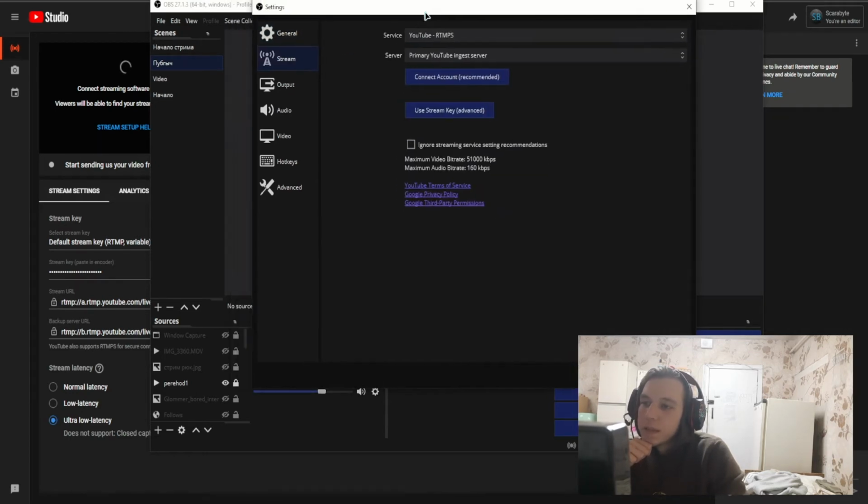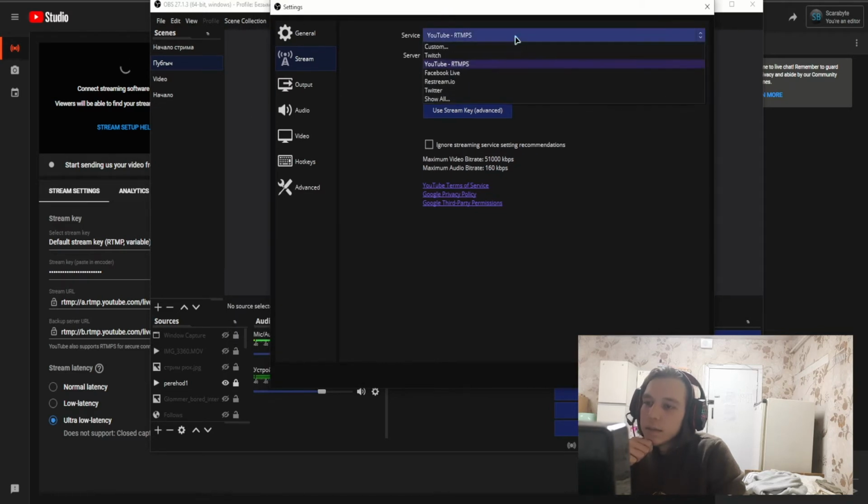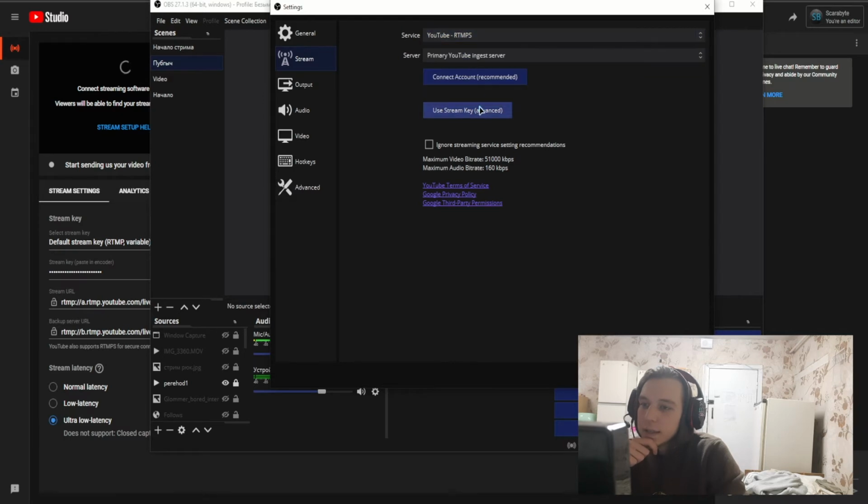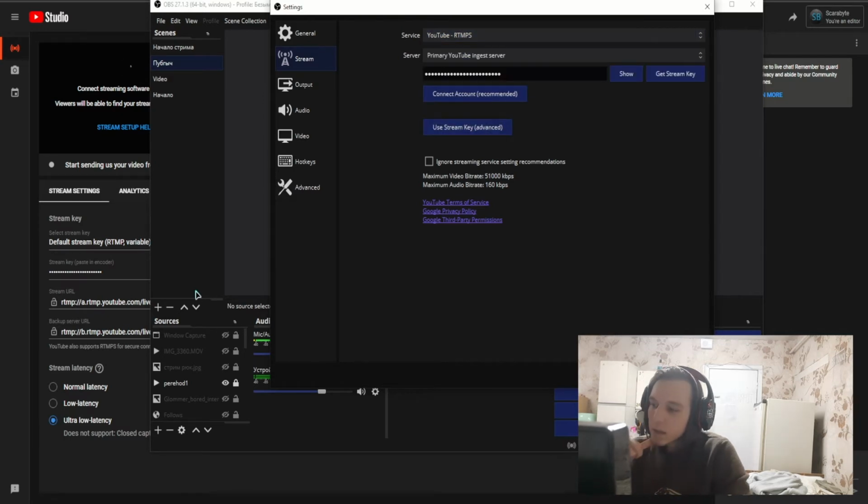So stream, it's an important thing. You can put YouTube RTMPS, and use stream key advanced. So you should copy this key from here and paste here. It's really important. If you don't do this, you won't stream. So you can stream, but your stream won't appear in YouTube.